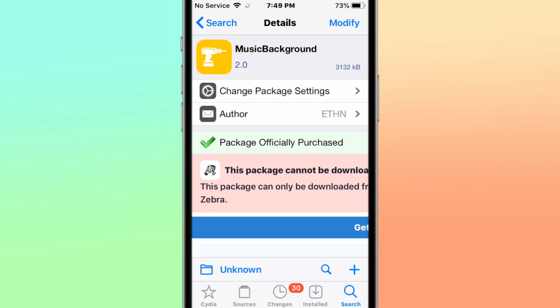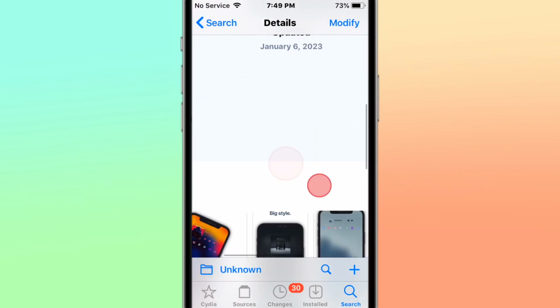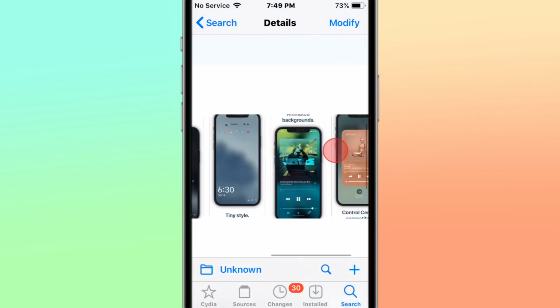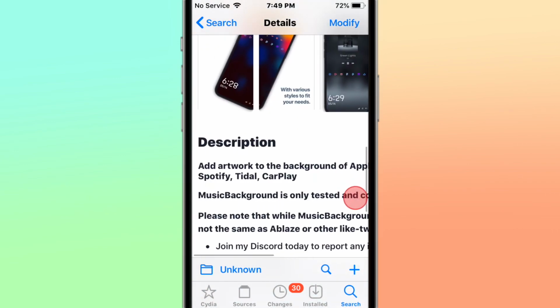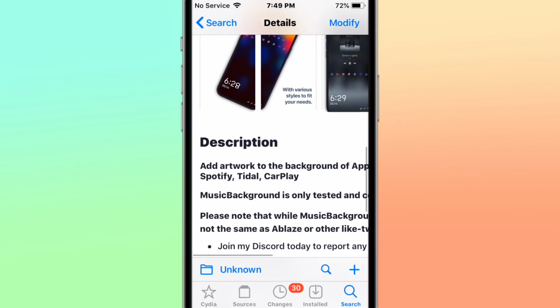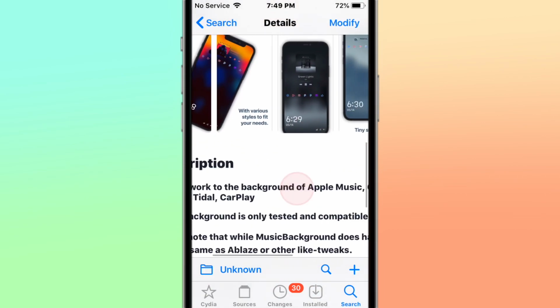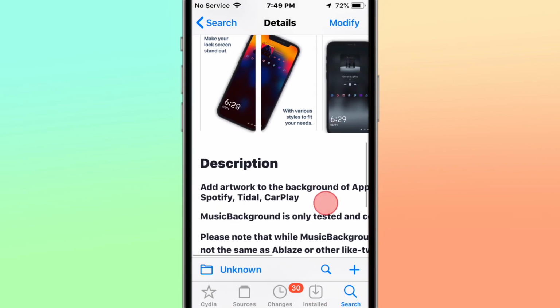We have Music Background, which sets artwork on the lock screen and Control Center. Supports iOS 14 to 15.7.2. So it adds artwork to the background of Apple Music, Control Center, lock screen, Spotify, Tidal, and CarPlay. It's only been tested for iOS 14 and 15.